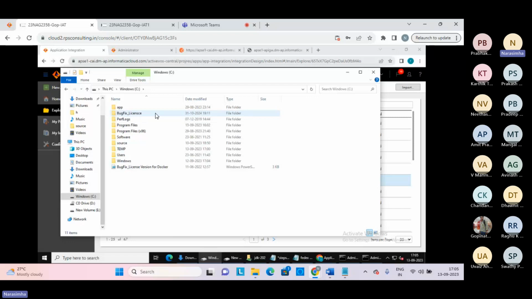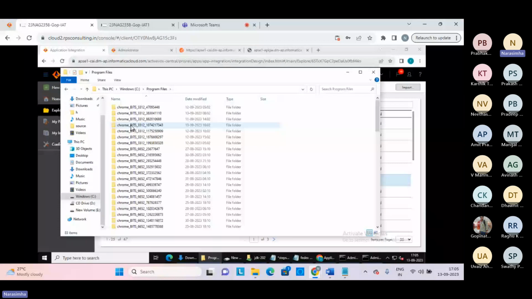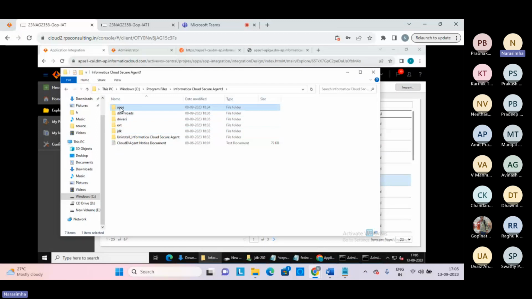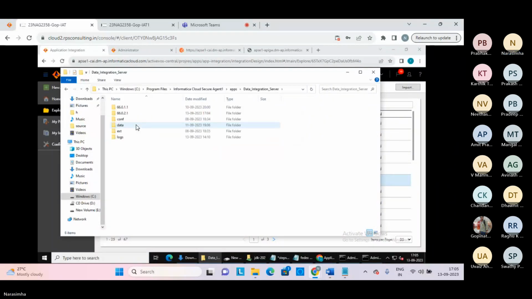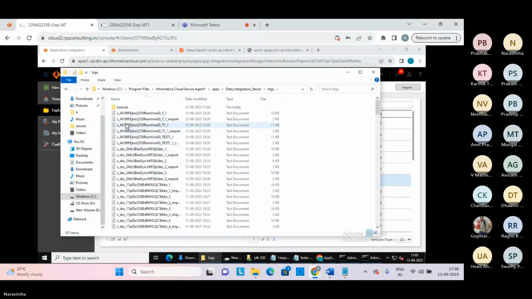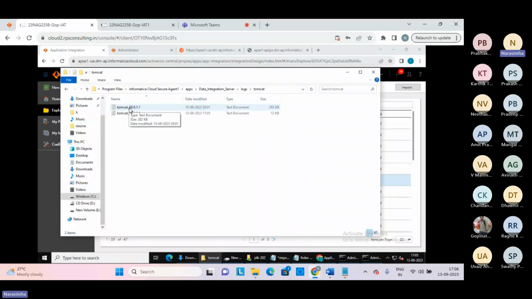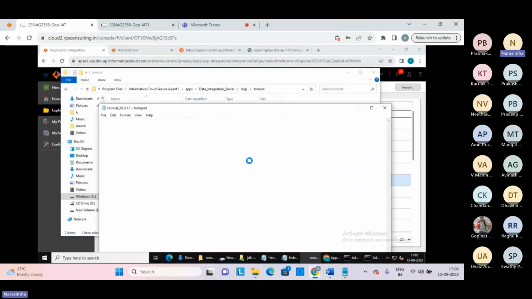So we need to go to the Informatica Secure Agent, then go to apps. Can you see your servers here? The Data Integration Server: whatever you do here that is process related will be part of this. If you take the data integration related things, they'll be part of this. Can you see here? Logs. Within that, Tomcat logs. Let me open this.